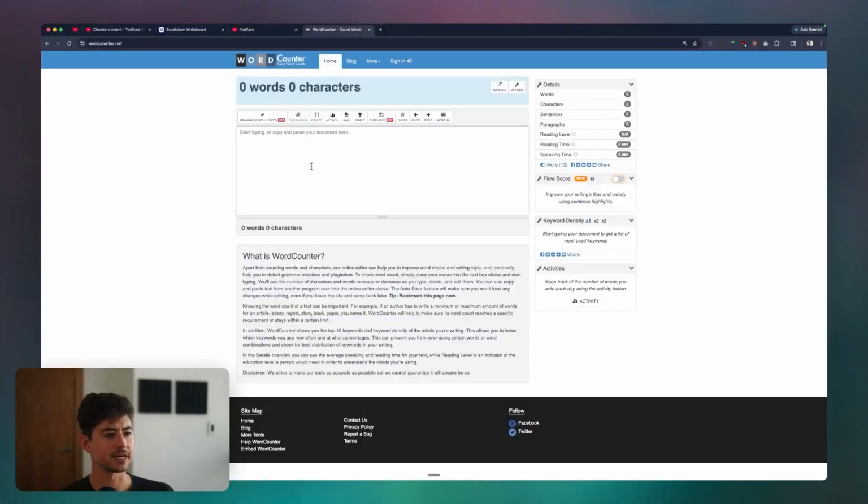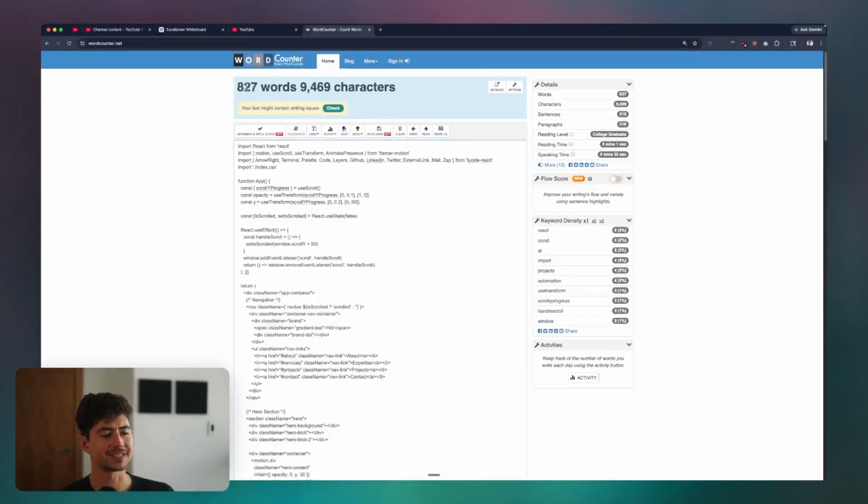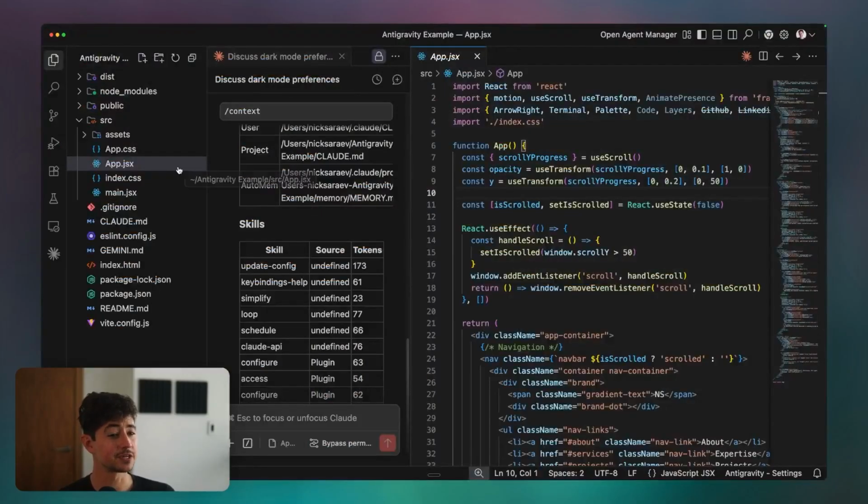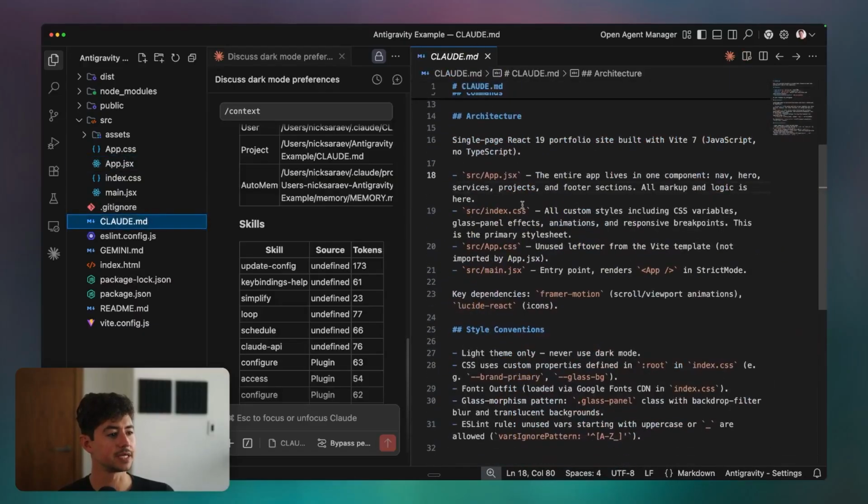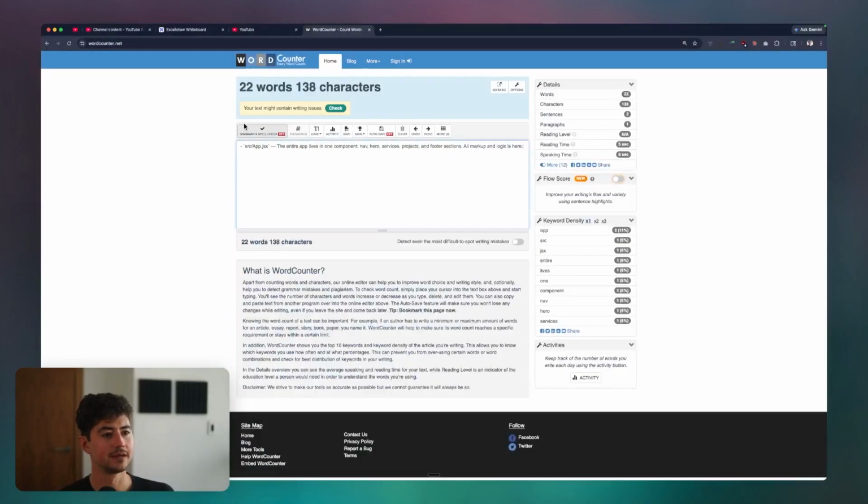If I were to copy and paste the entirety of this into something like a word counter, you can see it's 827 words, approximately 1,100 tokens. Okay, if I go back to my Claude.md, how long is this? It's 22. So that's a 45x compression ratio. That sort of compression is how you ultimately get a significantly better and more effective Claude, because you are not shoving a tremendous amount of tokens at the beginning of any query.